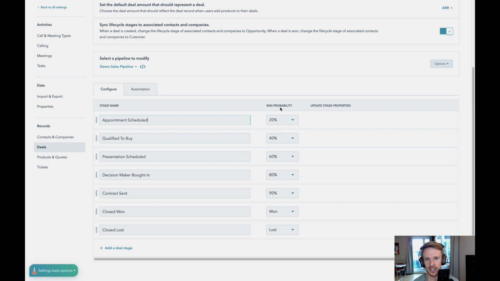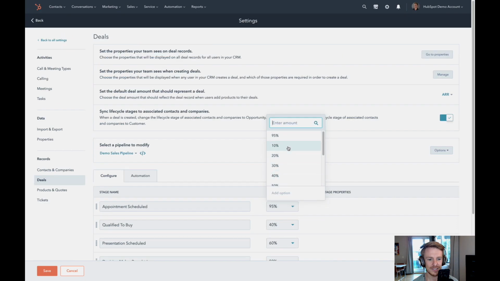This is relevant in terms of forecasting and HubSpot reports. So if you want to see your expected forecast close for this month, this quarter, this year, for example, it will be using the win probability. You can use the standard intervals, or you can create your own ones if you like. Not the best way to do it, I guess. So let's just say I want to have that at 10%.